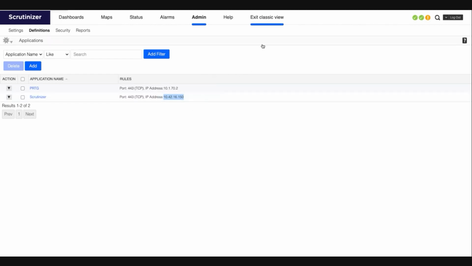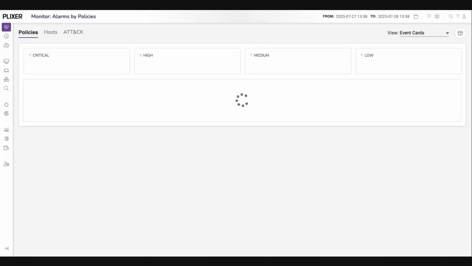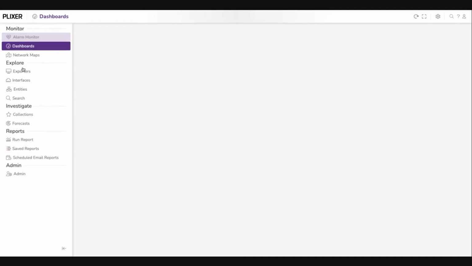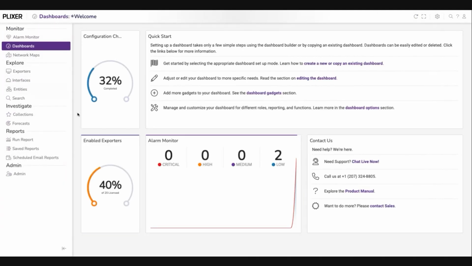Now that we have our applications defined, I'm going to exit this classic view. I'm going to navigate back to the dashboard tab to view our configuration checklist. Now that applications are defined, we went from 28% to 32% configured.